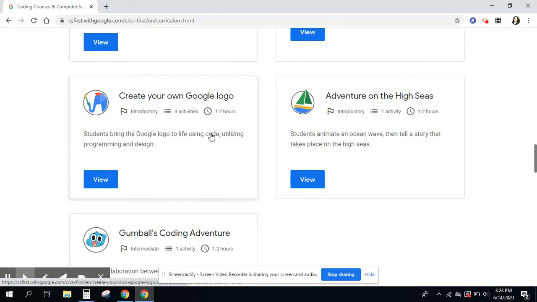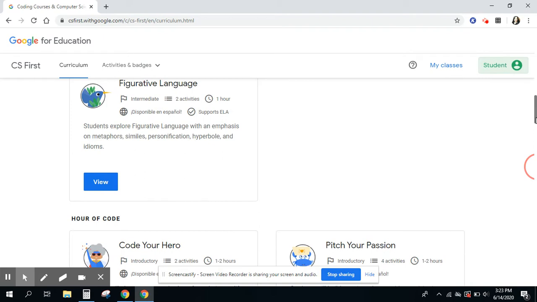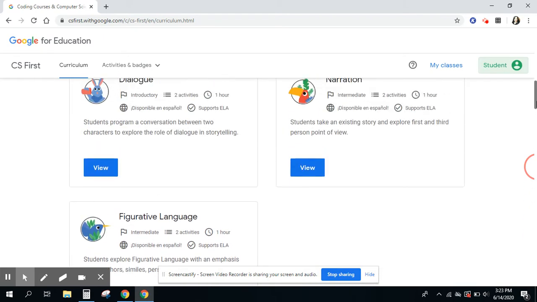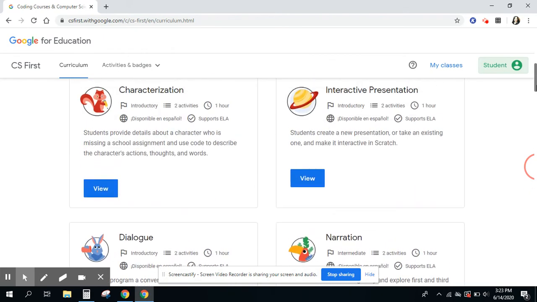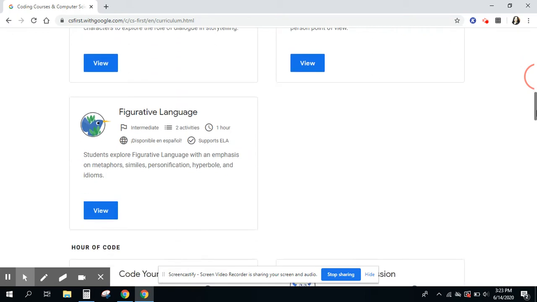And it tells you the level of difficulty and about how long it should take you to do. So you definitely want to start with these smaller ones, because the level of difficulty is introductory level, and they're about an hour. Some are about 2 hours. The videos are in English or in Spanish, so that will help some of you out.